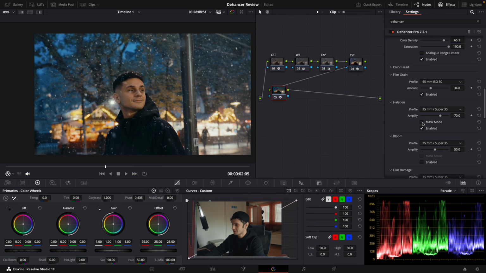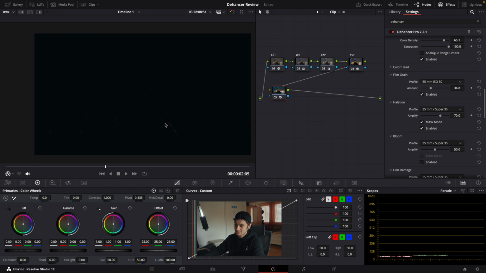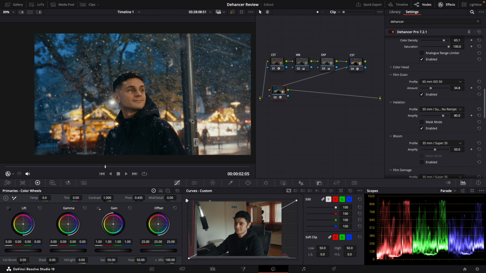And you can also enable the mask mode so you can see where it affects your image. So if I go back to the 8mm, you can see all the parts of the image that it affects. But I like to use the 35mm or maybe even the 35mm no remjet. Let's check that. Yeah, that looks nice. So if I turn it off, turn it on, now we have some nice little halation on our image.